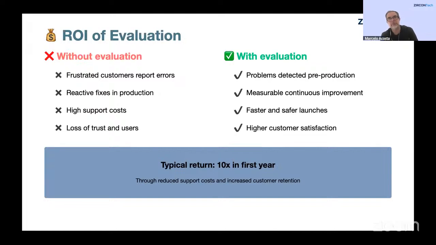So why 10x? This comes from a 60 to 80% reduction in AI-related support tickets, a 25 to 40% increase in customer retention, and a 50% reduction in development time, because you are avoiding debugging in production. So evaluation is not a cost, it is an investment that can pay for itself quickly.